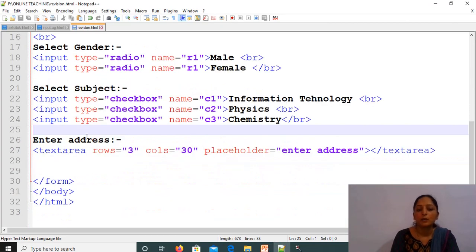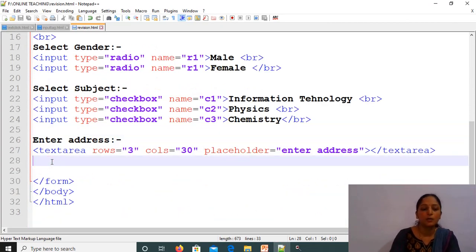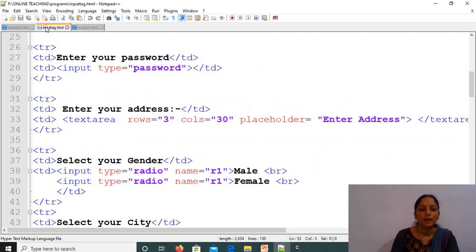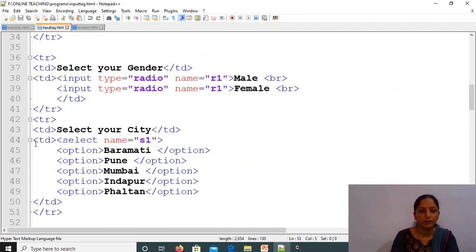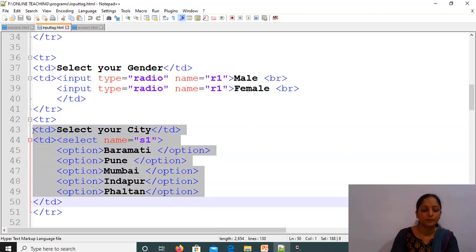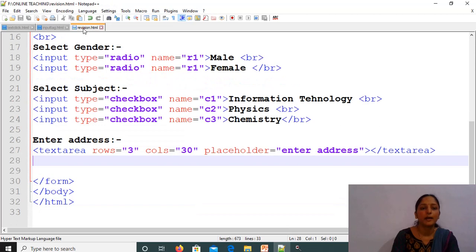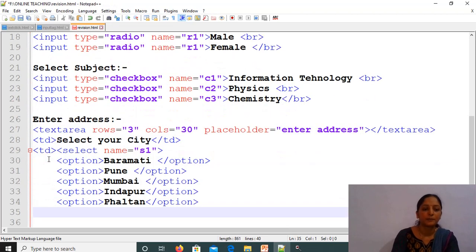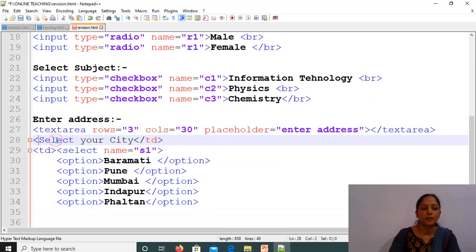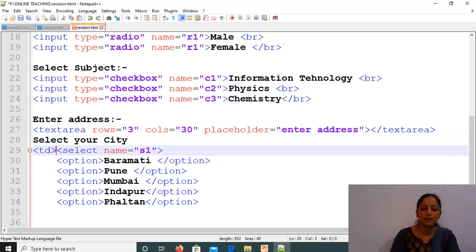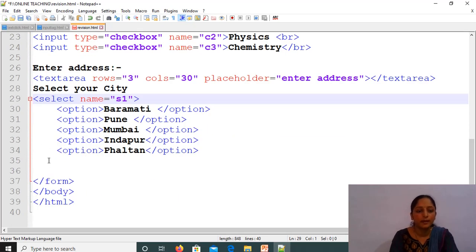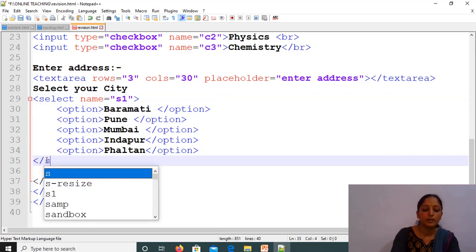Okay. Now which control is remaining? The select box is remaining. I just copy it. It is available here only. Instead of wasting time, we just copy it and paste it here. Now there is no need to use the table tags here, so we just remove them. Just observe the select tag.